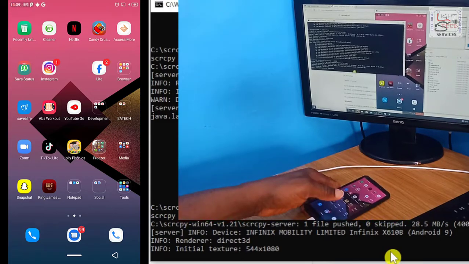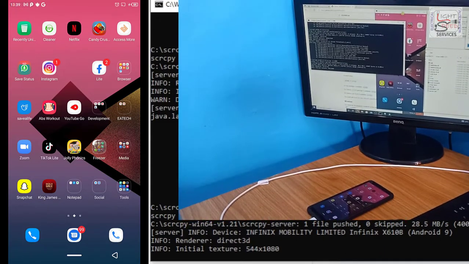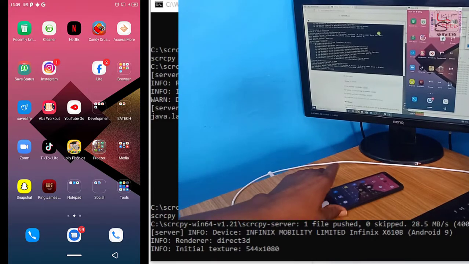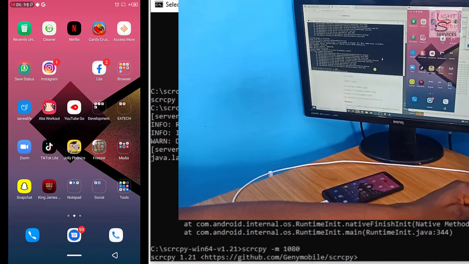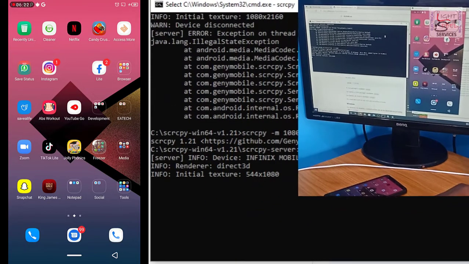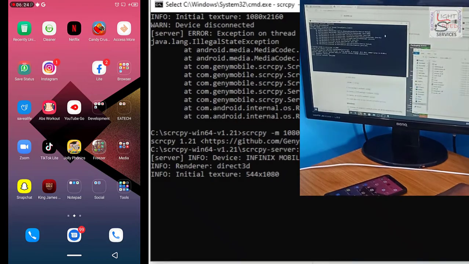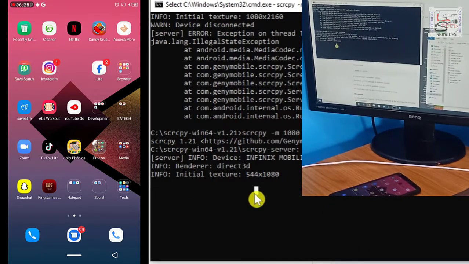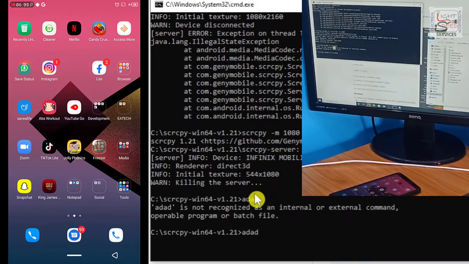Okay, but you see, this method only works because the cable is connected to the phone, but it is not so effective because the phone has to be there. So you can also do this without the phone being there. That means doing it wirelessly, and that's what I'm going to show you now. But before you do it wirelessly, you need to connect the phone first through a wire.